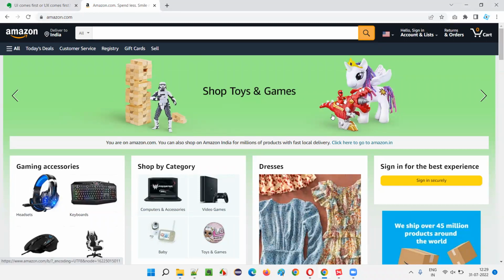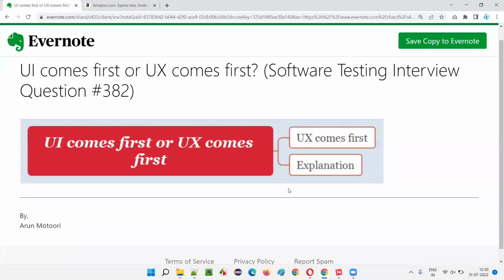Later the UI developers will come into the picture, and for each and every element that is mentioned on this screen, the actual HTML code and CSS code will be written so that this will become interactable, or we can interface with these user elements. So what comes first, guys? First UX comes first. Okay, so that's all for this session.